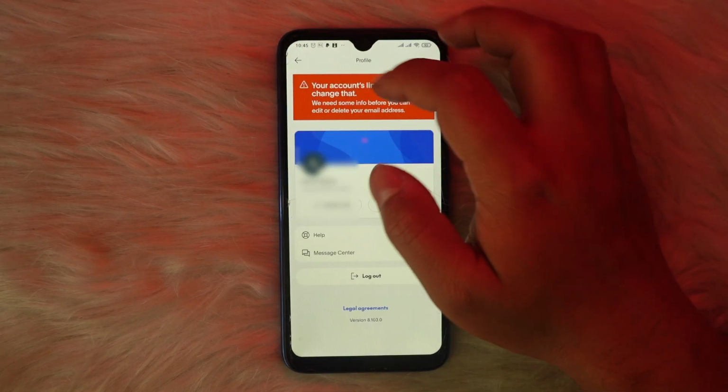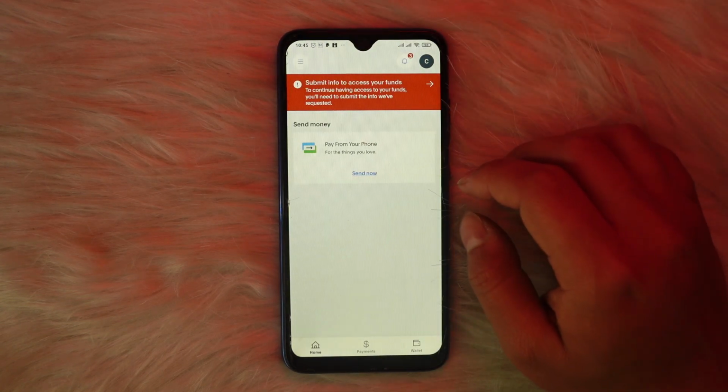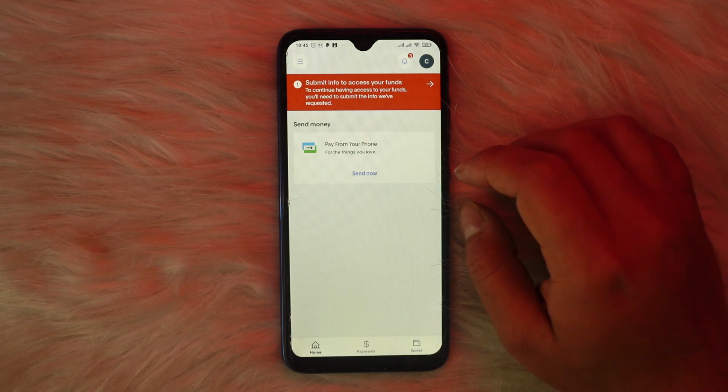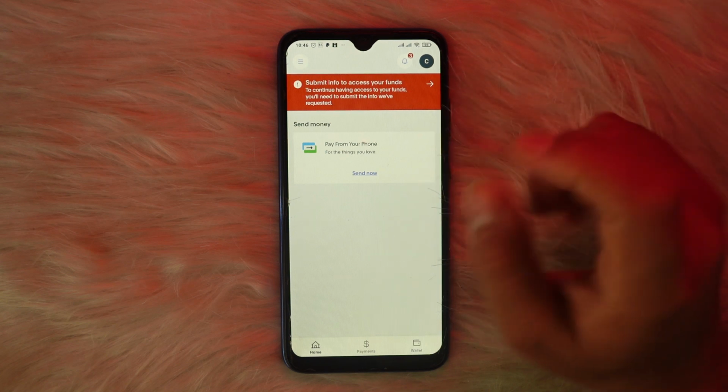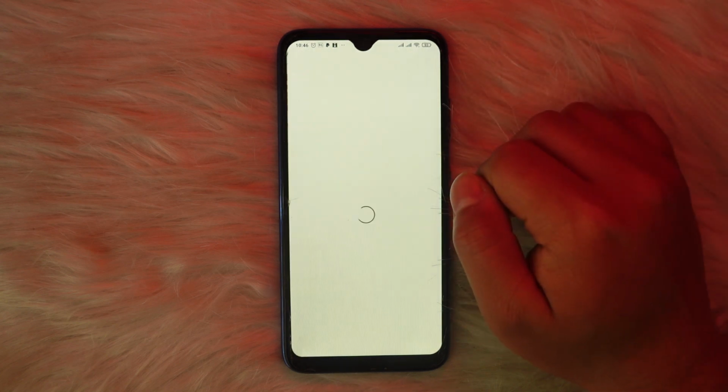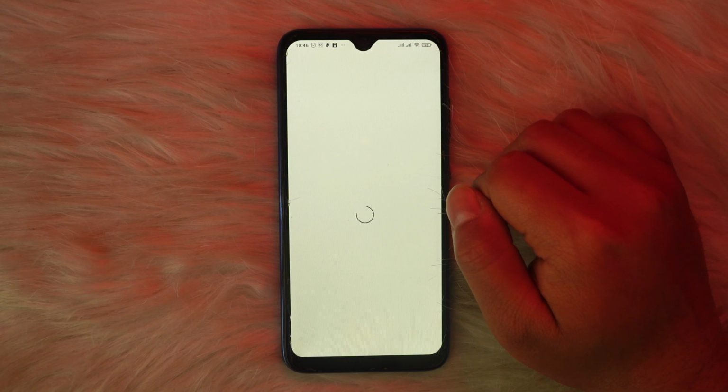Now, if none of these solutions work out for you, that may be because your account is currently limited. If your account is currently limited, then you should be able to see this notification right inside of your PayPal on the home page. You can simply tap on this notification where it's going to take you to a different section, and it is also going to show you the exact resolution that you'll need to follow.